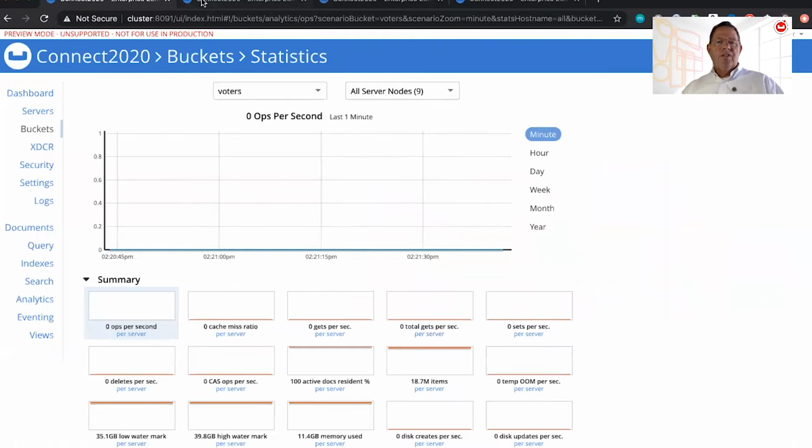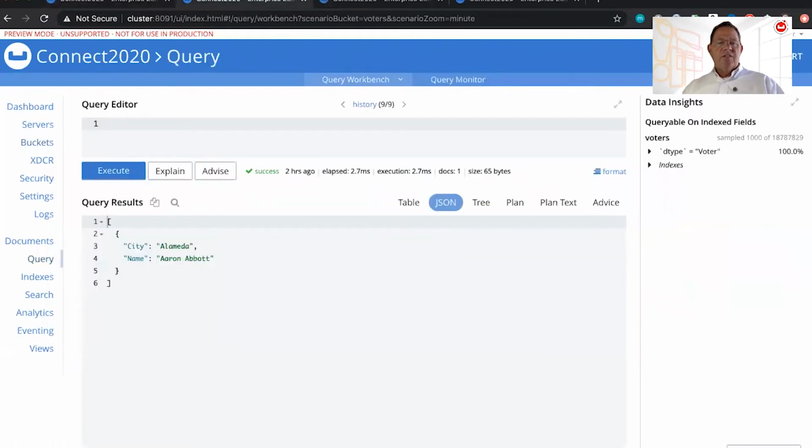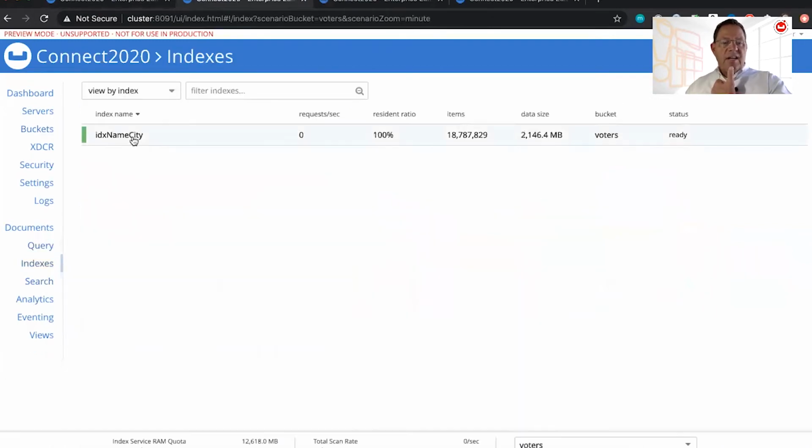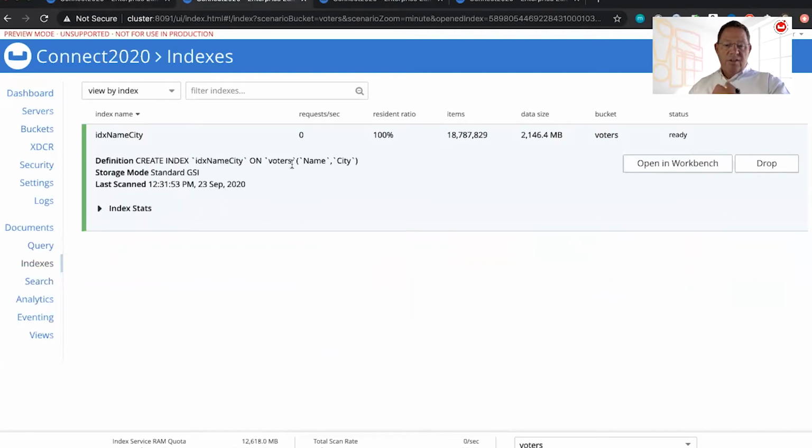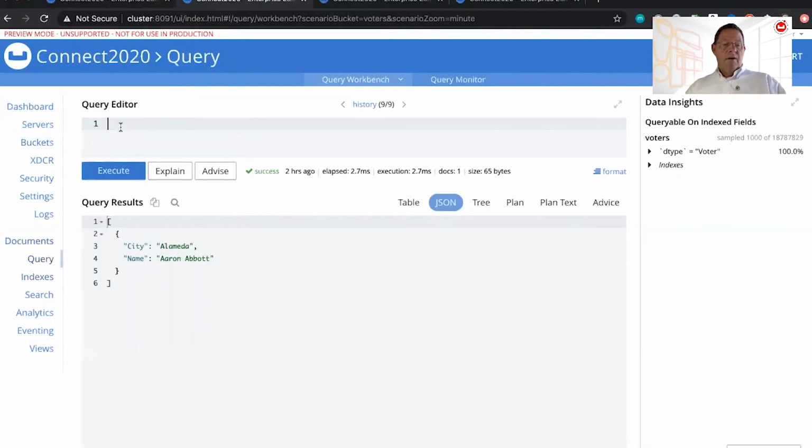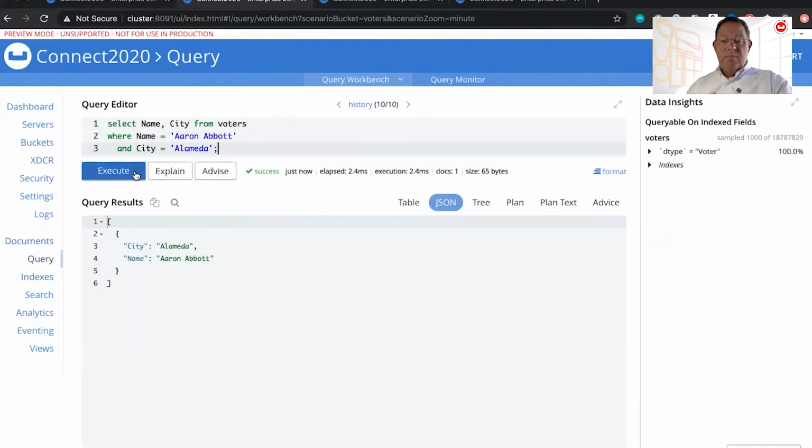If I were to go and look, say, at my indexing system here, first of all, let's look at an index. So my index is built on my voters bucket, and it's indexing these two fields, name and city. So if I provide a name and a city, I'm going to be able to retrieve data back very quickly. We'll do that here in the query pane. Pop in our query, and you'll see, 2.4 milliseconds I can retrieve for an individual voter and the city that, in this case, he is in, what it came from.